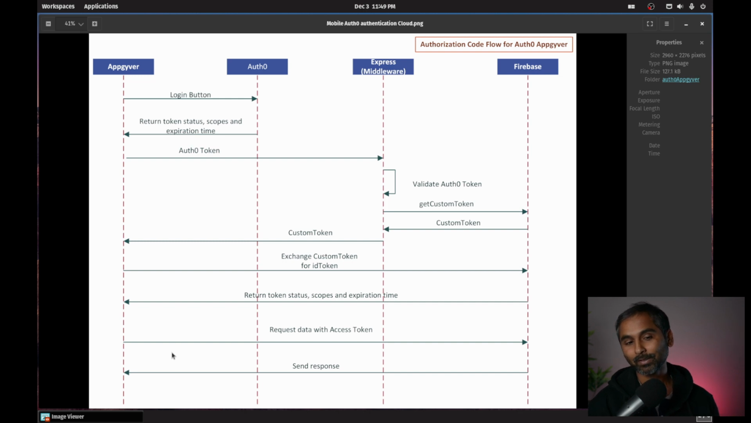The first token is the Auth0 token. The second token is the custom token issued by Firebase to log in to Firebase. And the third and final token is the one we use for our database operations. So this is how the authentication flow works.